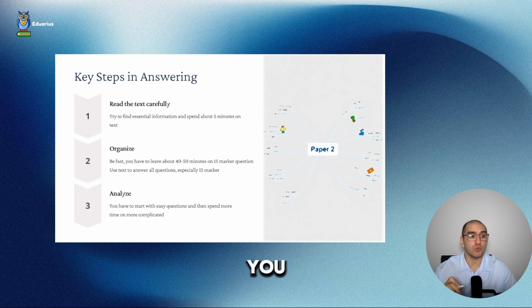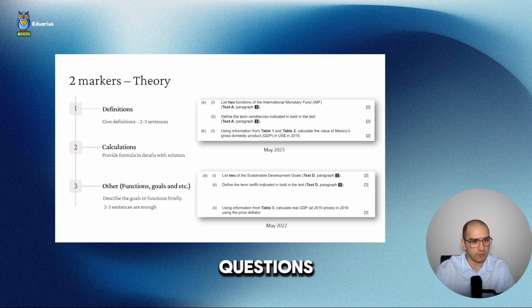The second thing, organize. Be fast. You have to leave about 40 or 50 minutes for the 15 marker question. Use the text to answer all questions, especially the 15 marker, and try to analyze. You have to start with the easy questions and then spend more time on the more complicated ones. So think, okay, I have to leave 40 or 50 minutes for the 15 marker question. I will make everything quicker with the 2 marker and 4 marker questions.